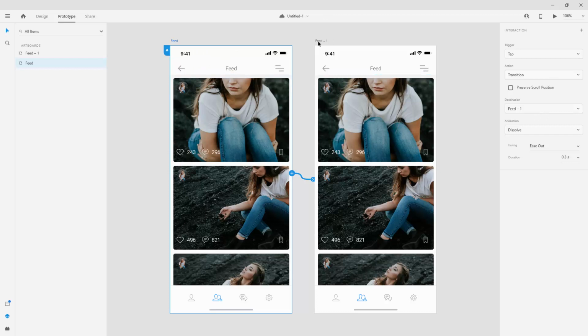So our destination is artboard feed 1, and you can see it right here. We have animation, and we can choose a number of different animations. So how this tap, transition, dissolve is going to look like. So we have animation of dissolve, so it's basically going to dissolve from one artboard to the next.